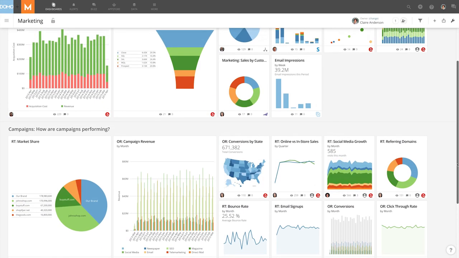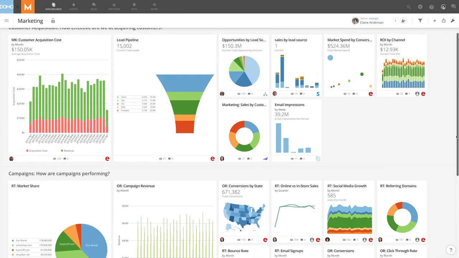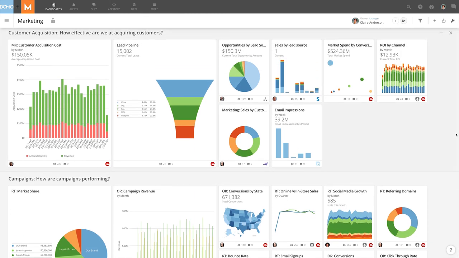Once built, cards are arranged within collections to tell a clear data business story, and collections are grouped into dashboards to provide insights that can direct your business decisions.